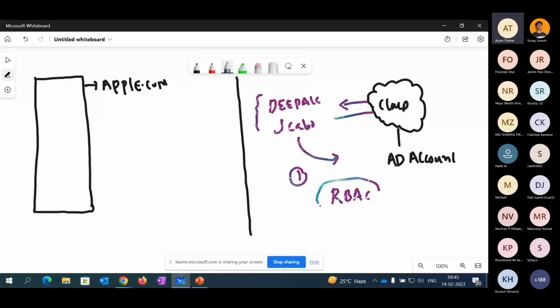RBAC stands for role-based access control. How to give a permission or a configuration in the portal, we'll be discussing with the help of RBAC.